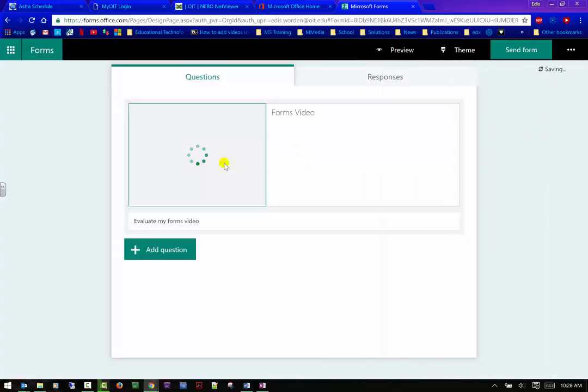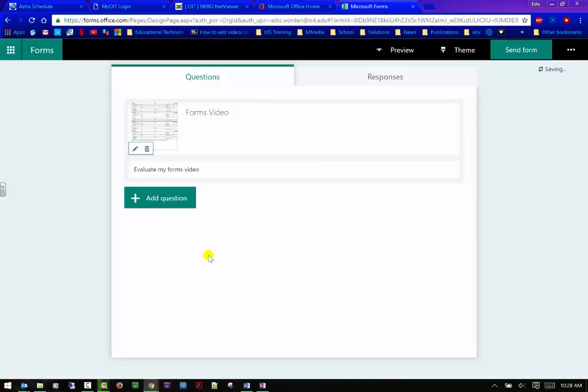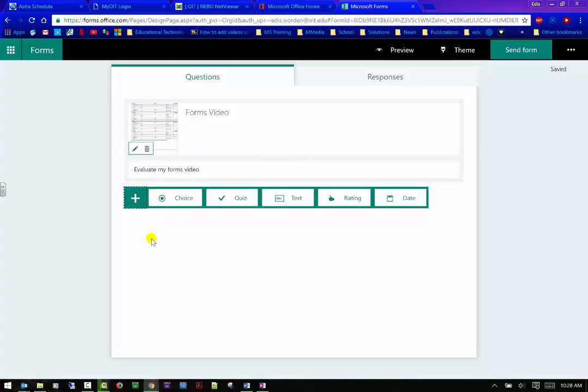And so you'll see that I have basically just a form. Anybody can view it as long as they're in here. It does take a while for it to download. You can also edit the picture, or you can delete it. So you can add questions. You have the choice of choice, quiz, text, and rating and date.